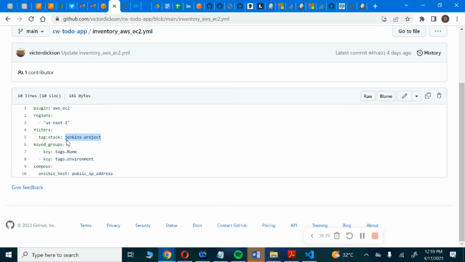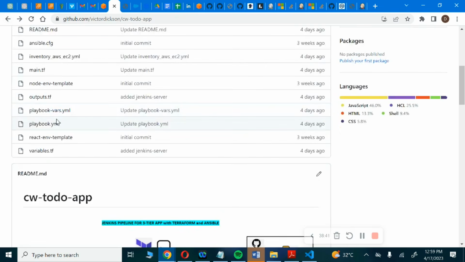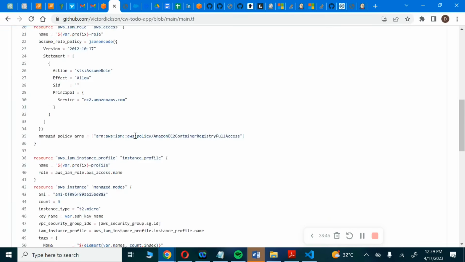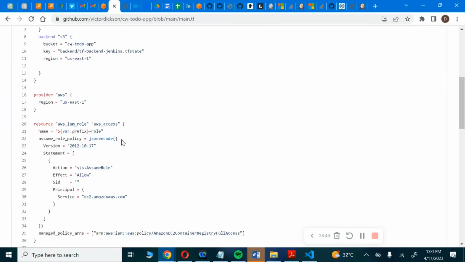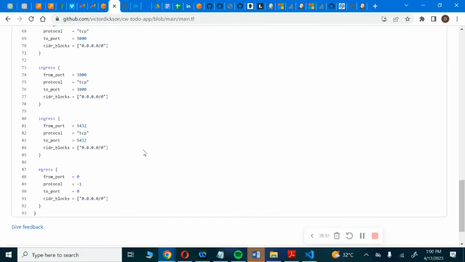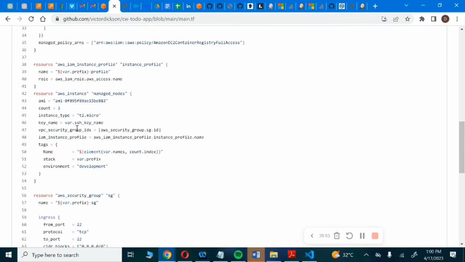You can see here we have Jenkins project here. Why we have this is that we already tagged all the EC2 instances that we created earlier. We tagged them with this particular tag, Jenkins project. Let me show you. If you go to your main.tf, you scroll down to where we created the instance here. You can see aws_instance, where we created our instance, right? Where we define our instance resource.